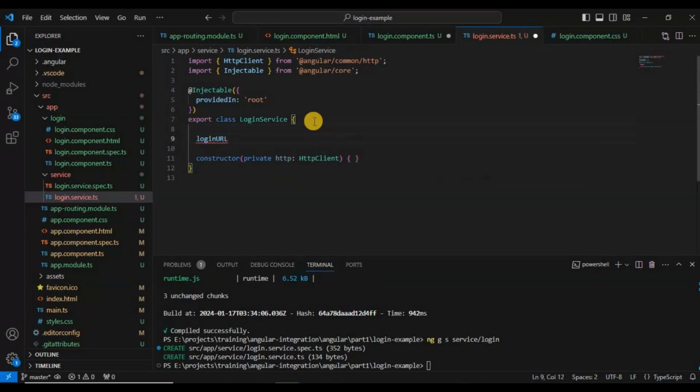Maybe we can use it over here, or maybe we can create one constant file and keep those URLs over there. So the login URL will be a string, and then we need to provide the path. For example, http, then slash, it will be localhost.